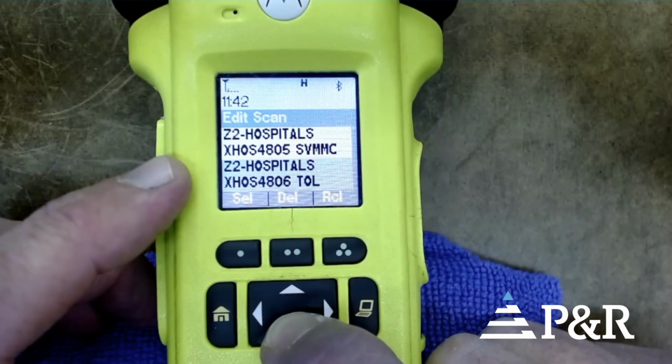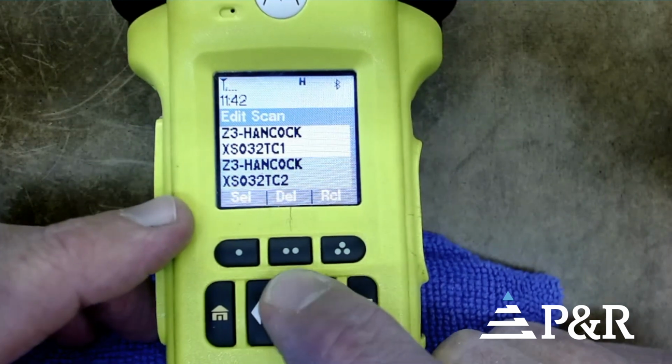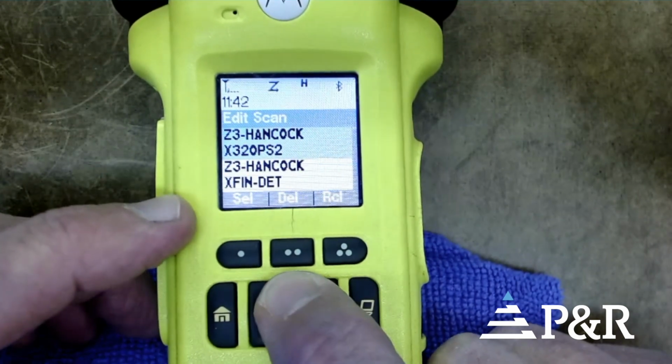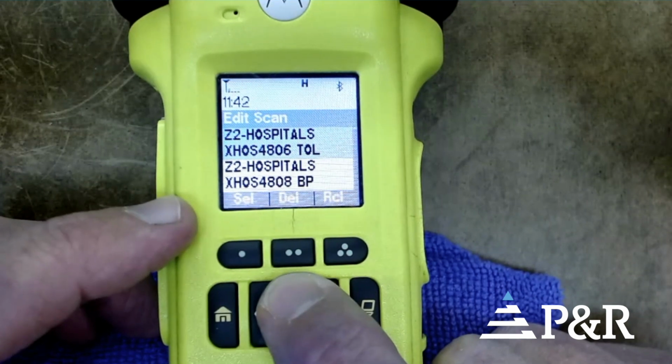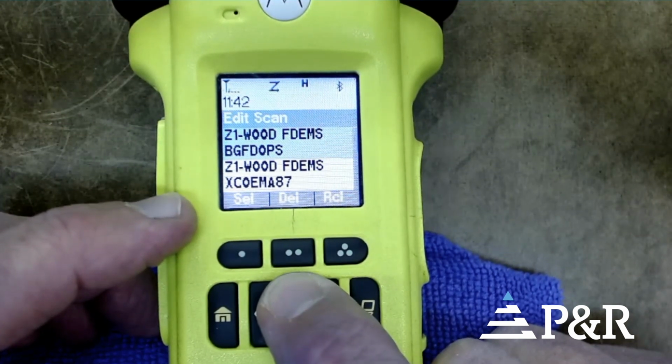Now I'm into my second zone in this radio. Now I'm in zone 3. And my edit scan is only going to show me those talk groups or channels that are able to be added to my scan list.